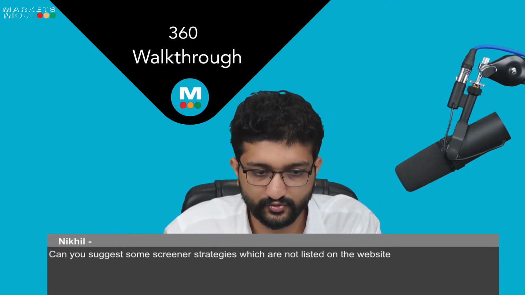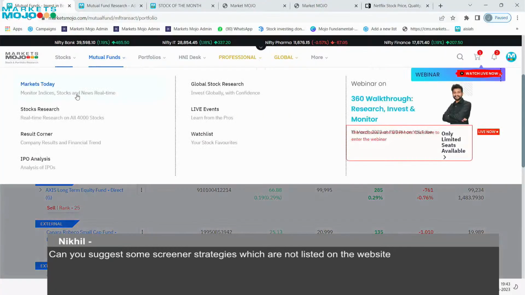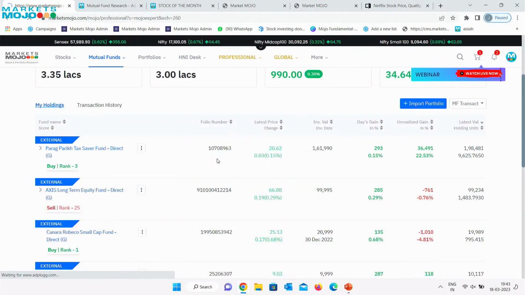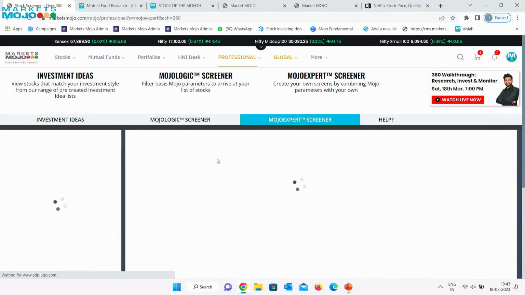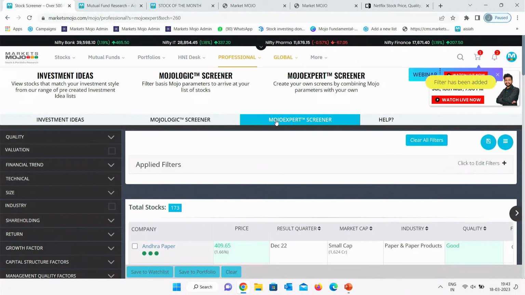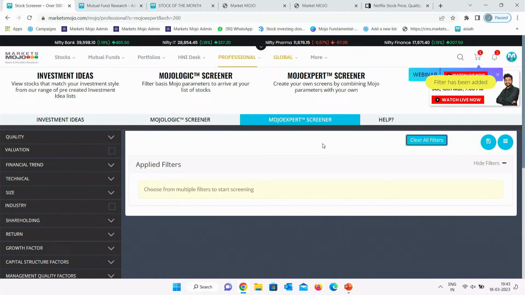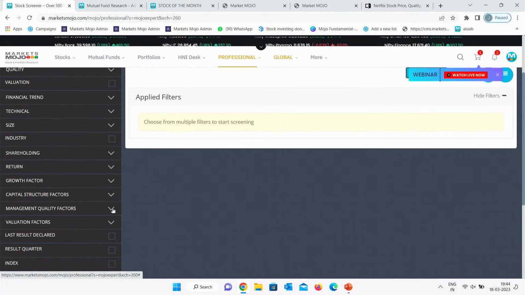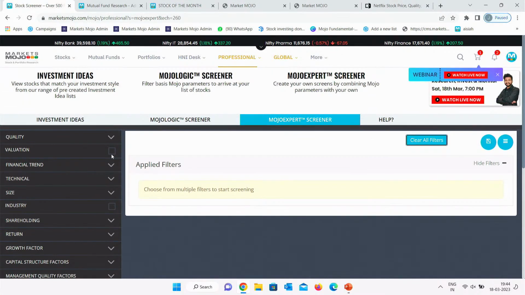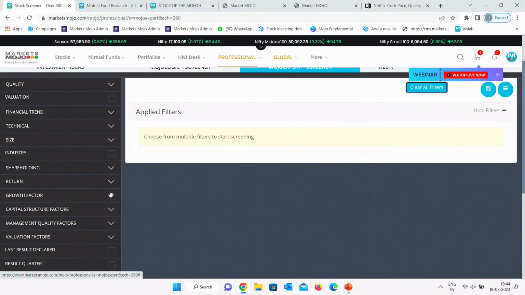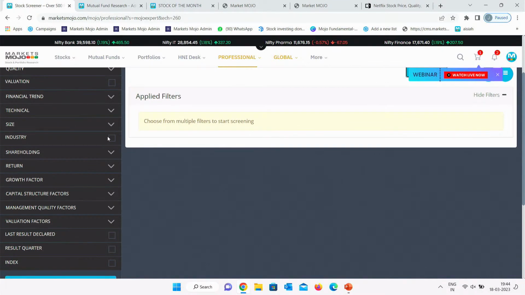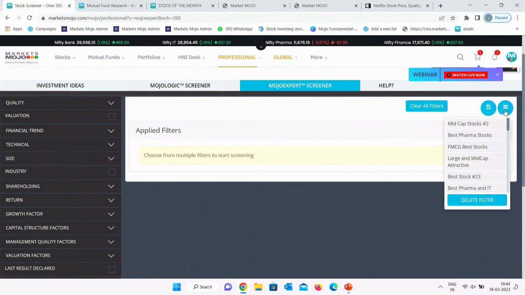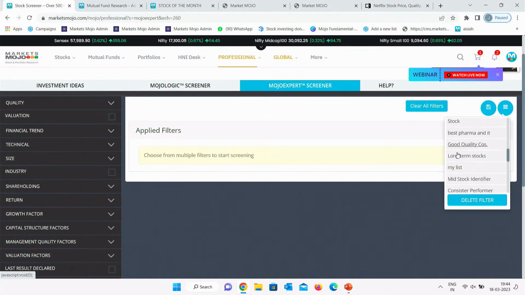Sure. So I'll just go to the screener section. Okay, so under professional, this option over here. Screener sections not on the website. I usually use the expert screener model. So what happens with the expert screeners, I have the liberty towards all the different filters over here in actually looking at them. Okay, so currently if you ask me one particular good screener to actually look at, I have some saved lists over here. So I can save any particular screener I like.